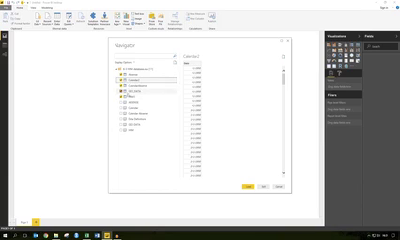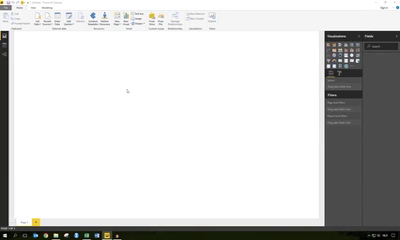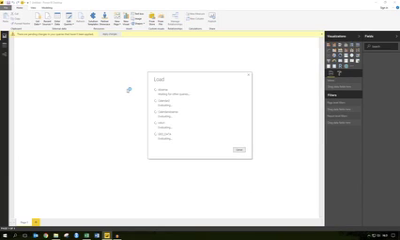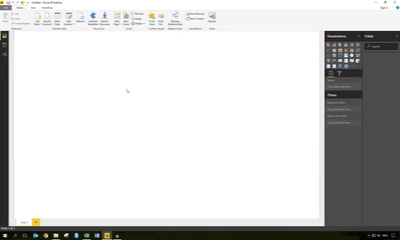I selected all the different tables and I click load. And this loading process can take a few seconds. In fact, it can take a few minutes if you don't have a fast computer. It loads all the information, and I think the absence is around 15 MB. There we go. And everything is loaded.